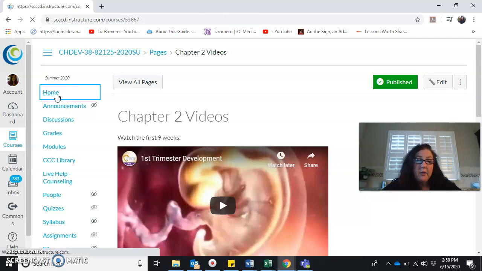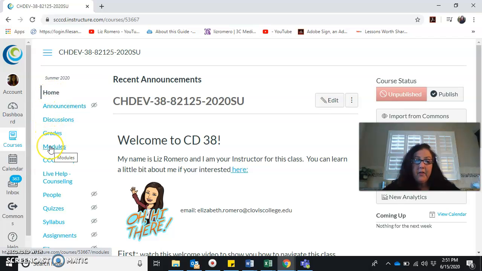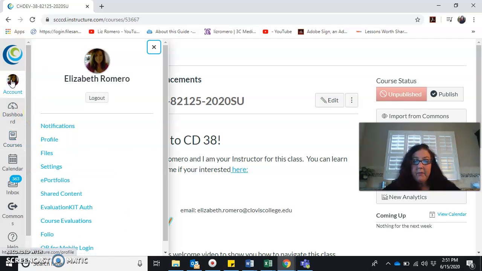So going back to the home page, you can always go back to the home right here. You can always go into modules this way. And again, you can always look at your grades through this. The other one thing I wanted to show you was that if you click on your account, there is your picture. You can change your profile through the profile button.